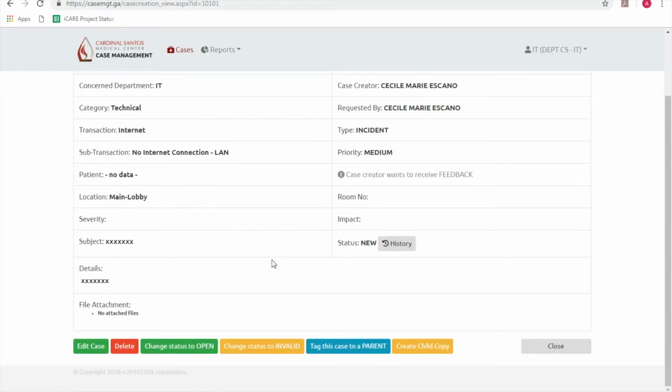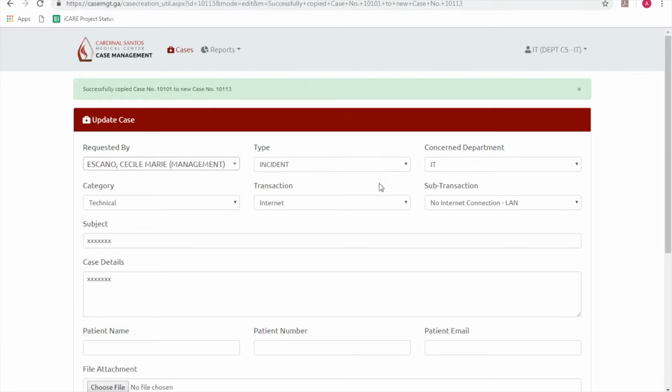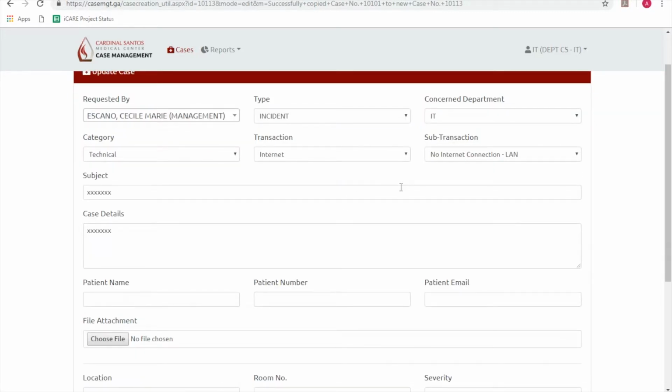One of the options found below is to create a child copy for a case, which happens when a certain case requires more than one processing or resolution in order to be closed. Creating a child copy copies all the details of the primary. However, you can still edit the information given that they are not the same.